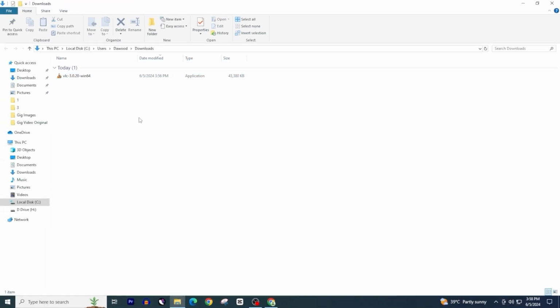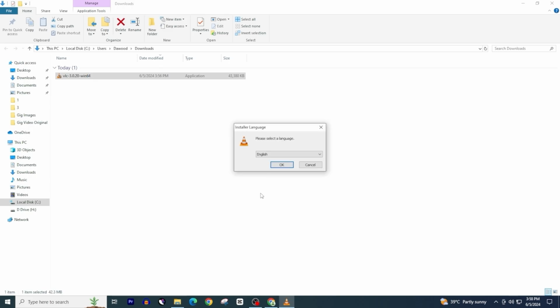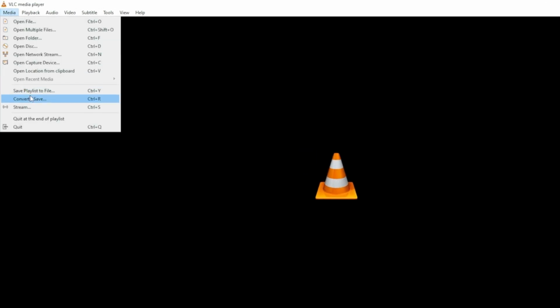When the VLC installer file is downloaded, double-click on the installer file to install it on your computer. Once installed, open the VLC Media Player. Now click on Media on the top left corner. From the menu, select Convert/Save.